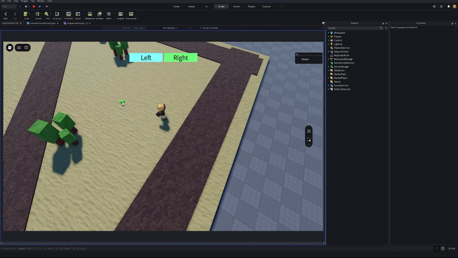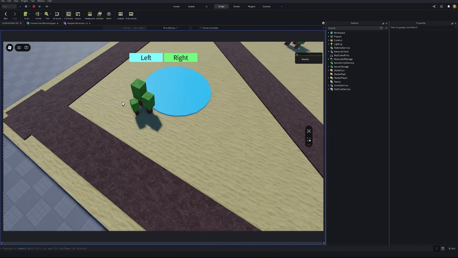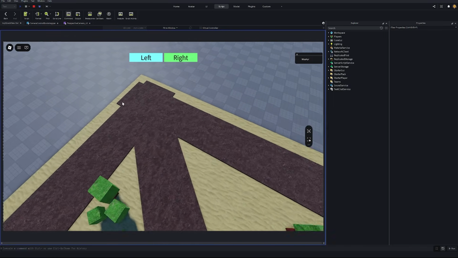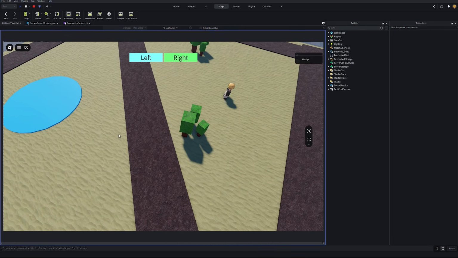And this is what we have. We have a pretty panning camera, so you can look around other portions of the map, and you move your character by clicking around it.